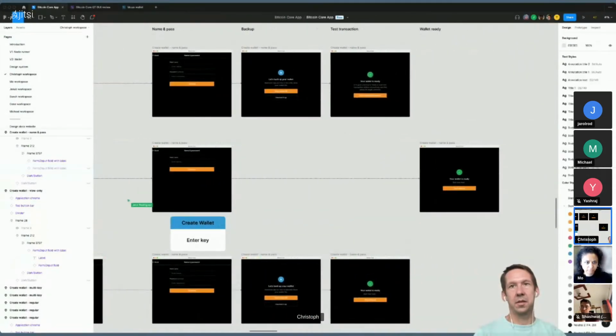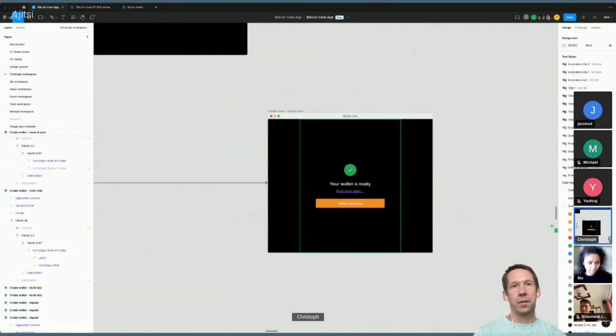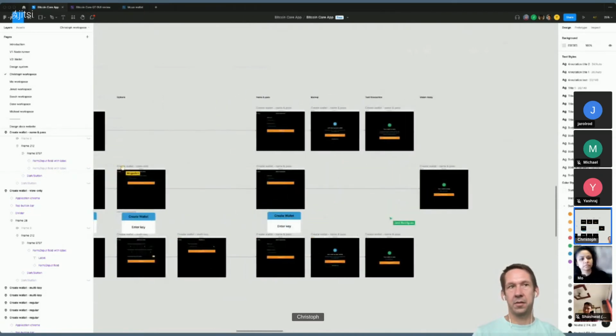Could be a decision too. And then it says your wallet is ready. You'll now start scanning addresses for your balance. It'll take 5 years, something like that. And there's no need to worry about backup or a test transaction. That's very straightforward.